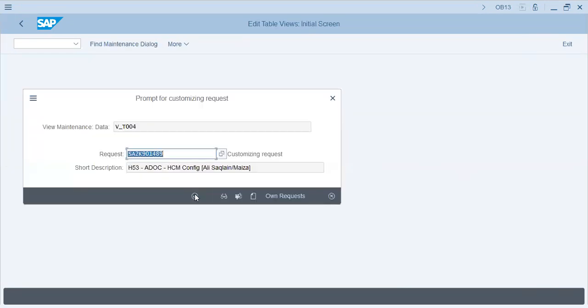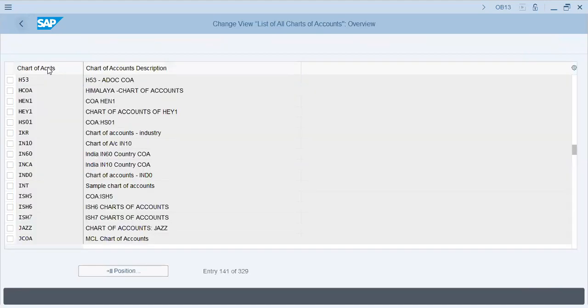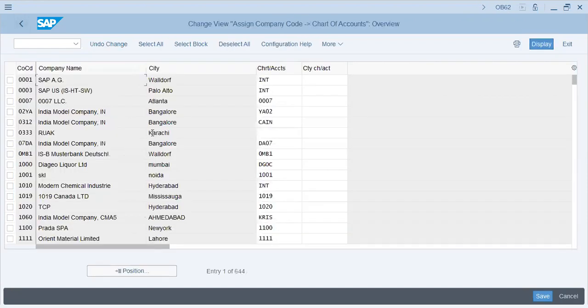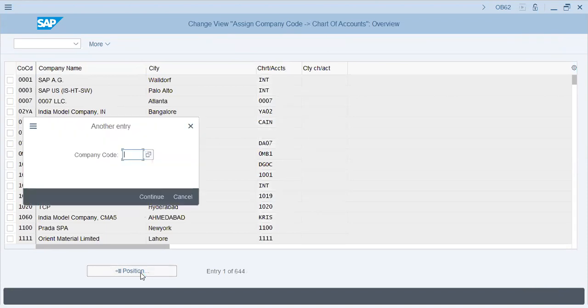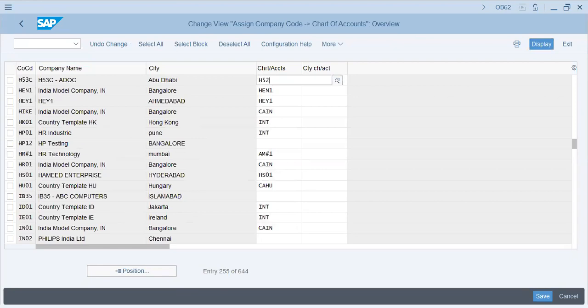Now, what is a chart of accounts? Chart of accounts is a group of GL accounts. We actually categorize them, that we'll see in the next step. And that being done, assign company code to chart of accounts. This is a quick step basically. We usually want to avoid this because we are into HCM, but nonetheless, we have to actually deal with it anyhow. H53, H53, H53. H53, okay, save.